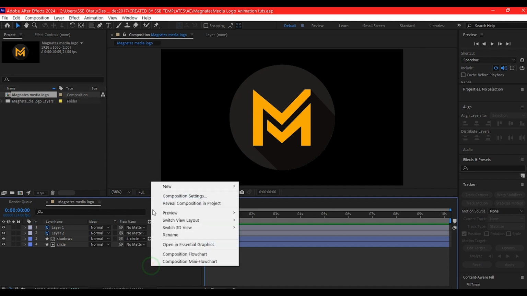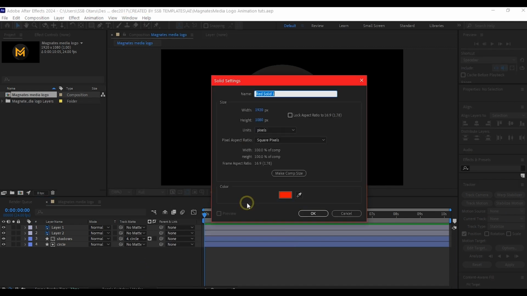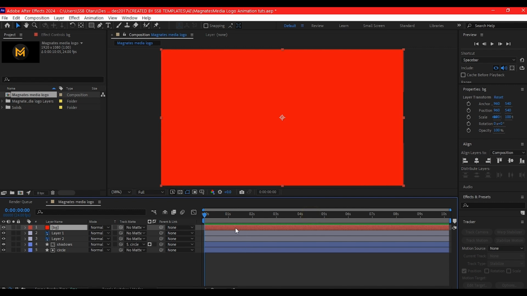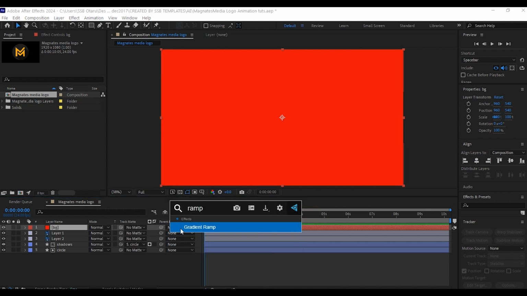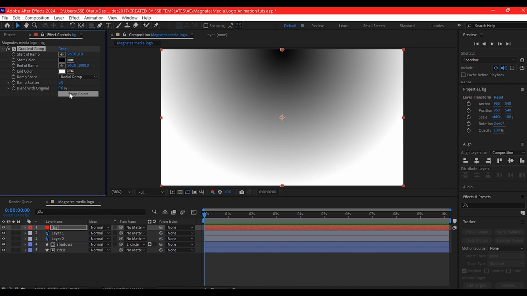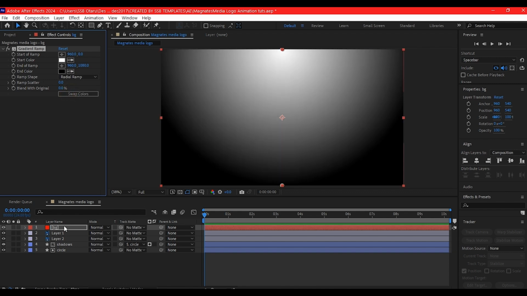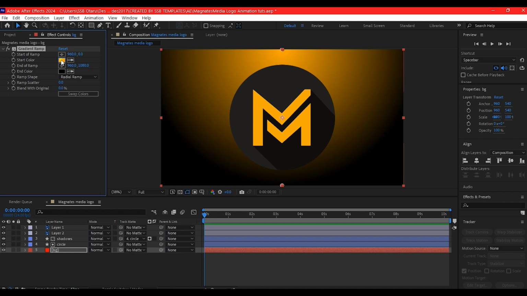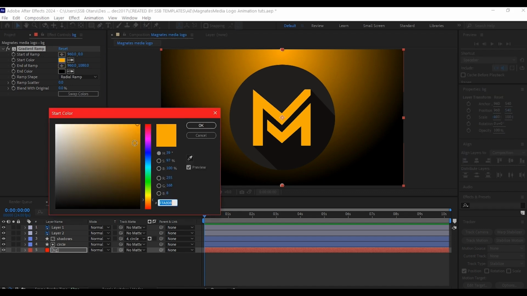So now right click on your timeline, go to New and create a new solid layer. So we're going to name this BG, make comp size and then hit OK. So we're going to add the effect called Ramp. So we're going to set the ramp shape to radial. Then we're going to swap the color. So we're going to move it below the entire composition right here. So we're going to select the white area to be this yellow for the MagnatesMedia. So we're going to go in and make it a bit darker so that it will be just a little bit different from the main yellow, so that it will not be distracting the logo.